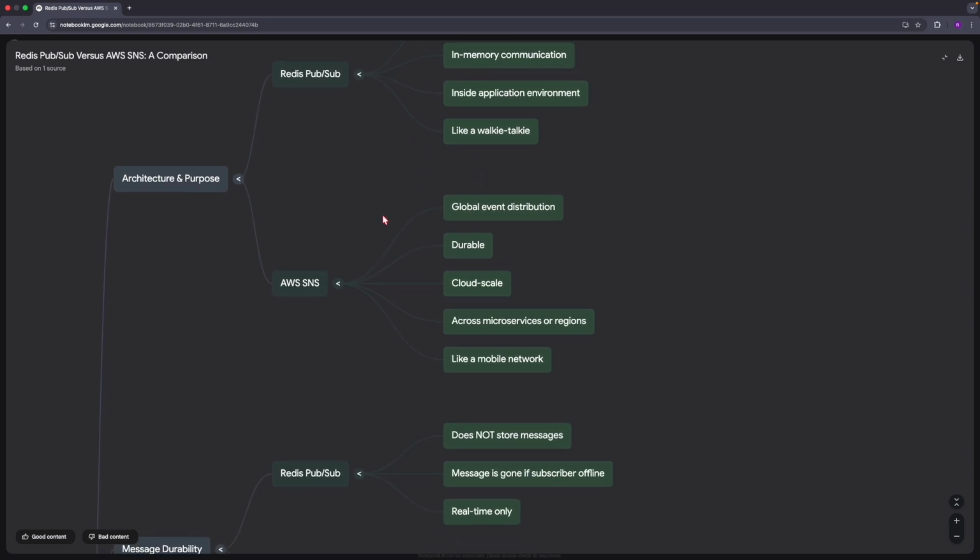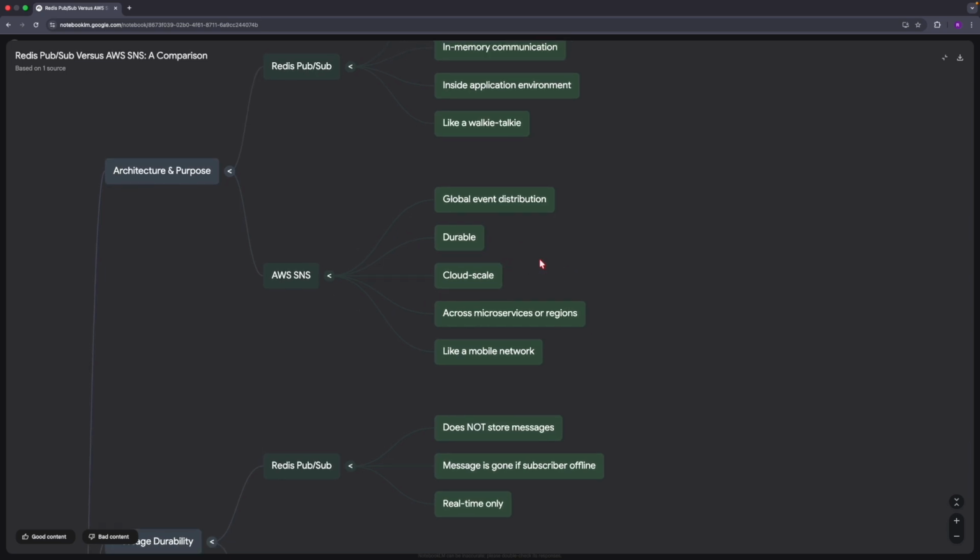Next, when we compare that with AWS SNS, this can be used for the global event distribution that we have already discussed in the previous video, and it's more durable. As we know, it has a retry mechanism. If the subscriber is down, it will just retry the messages to be sent, but that's not the case with Redis Pub Sub. If the Redis receiver is down, then that message will get missed. So that's a major difference.